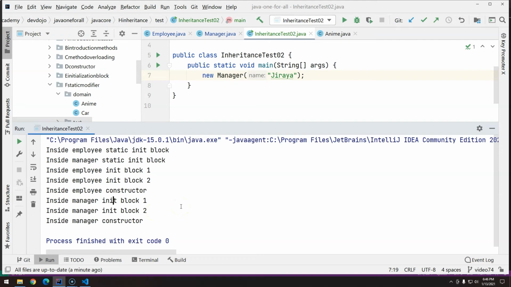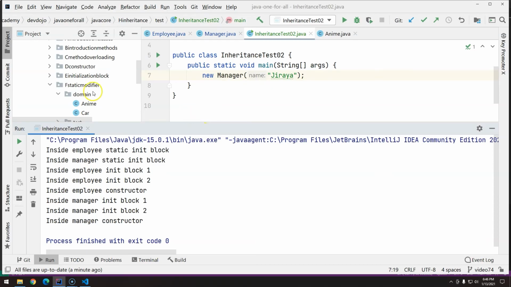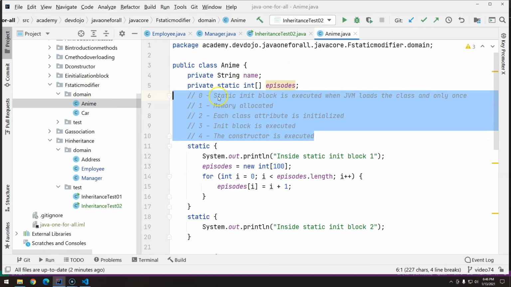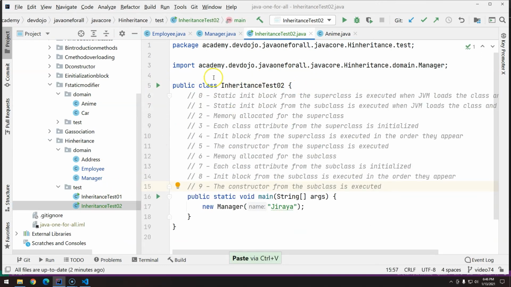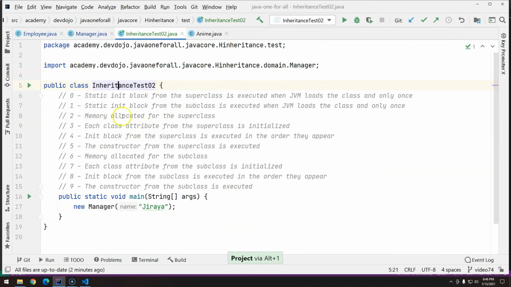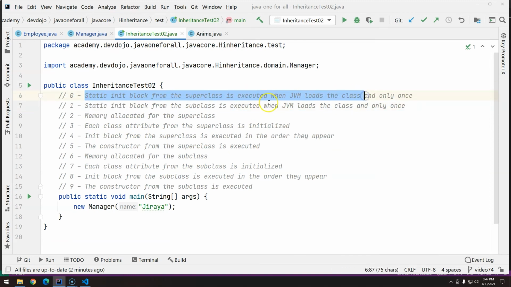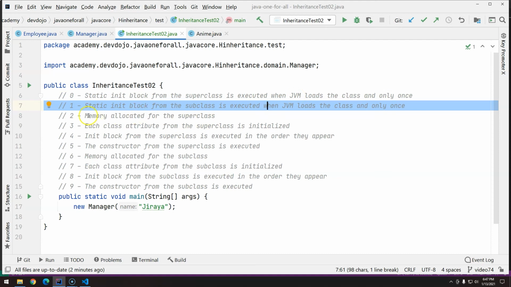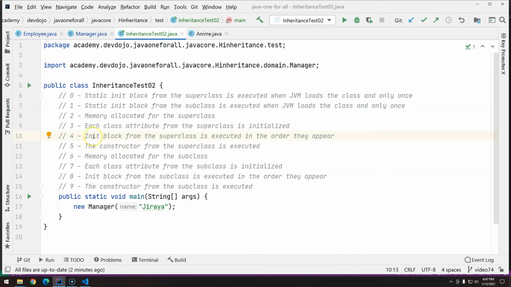As you can see, we have a pretty big order. I have here the full order, based on the anime class, so we now have all of this. I'm gonna add them here. Basically, this is what's happening. The only difference here is that the memory allocations are different. We have the static parts for both, first the superclass and then the subclass, being executed, and then the memory being allocated for the superclass, and then each class attribute from the superclass is initialized, and then the initialization blocks from the superclass are executed, in the order that they appear.